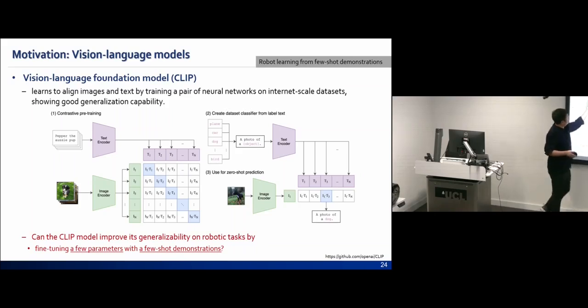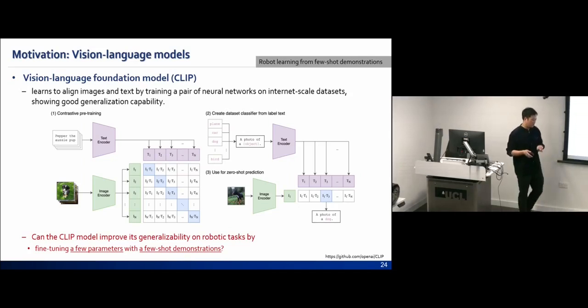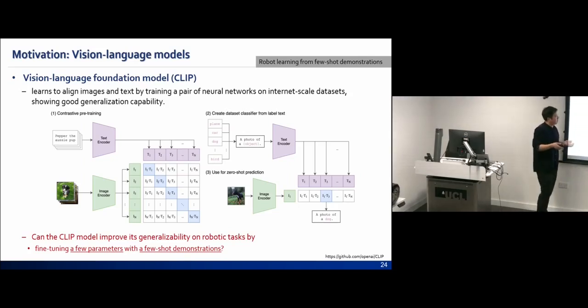But if you look at the text prompt carefully, it is slightly different from what we would like to give as input for robot manipulation. Compared with the robot instruction, it might be a bit different. Another issue is that internet-scale images might be quite different from the robotics environment where we want to perform manipulation. So we wanted to fine-tune just a few parameters, because it's impossible for us to fully train this model. We wanted to fine-tune a few parameters and also use some few-shot demonstrations.